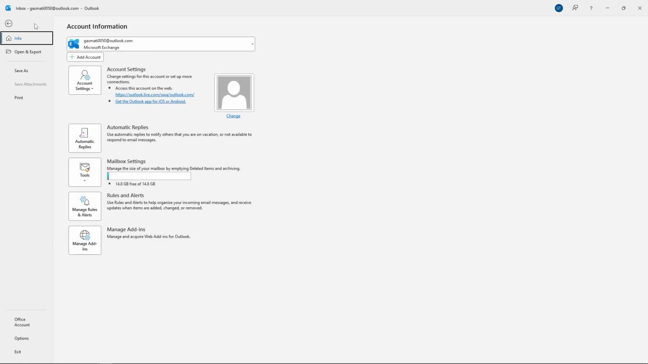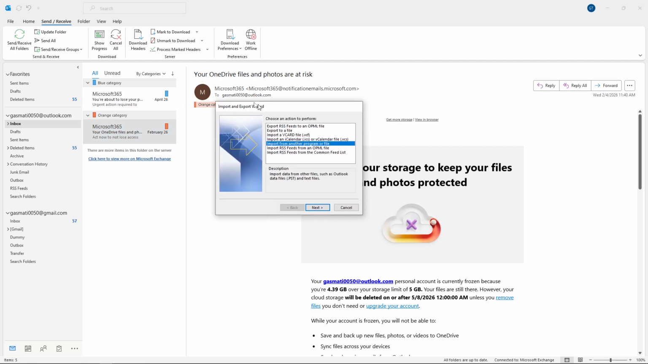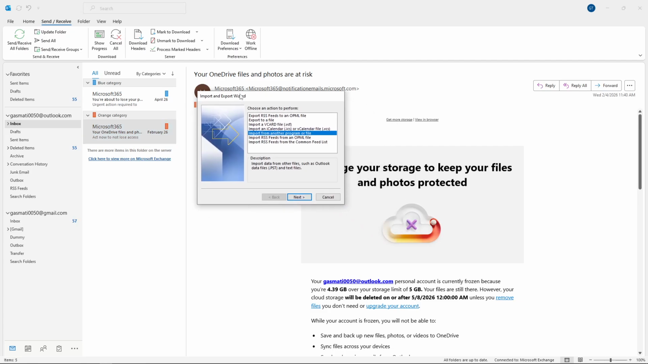When the File menu opens, look for the option labeled Open and Export. Click on it and the menu will expand to reveal additional options. From here, you want to click on Import/Export. This will launch the Import/Export wizard, which is the tool you'll use to extract your contacts.